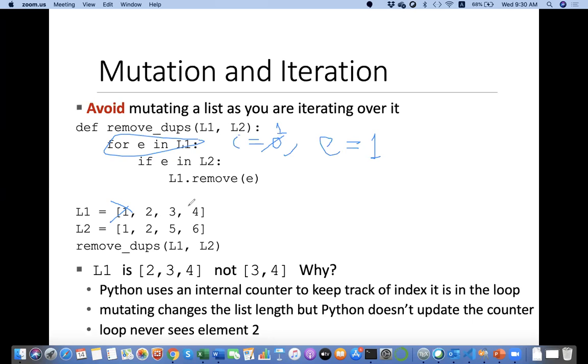The list now has 2, 3, and 4. That's this element at position 1. So E would be equal to 3. Is 3 in L2? No. Then it's going to move, so i would be 2, and the element would be 4. Is 4 in list L2? No. And then it's going to end because I finished the list. So basically it will end up with 2, 3, and 4.